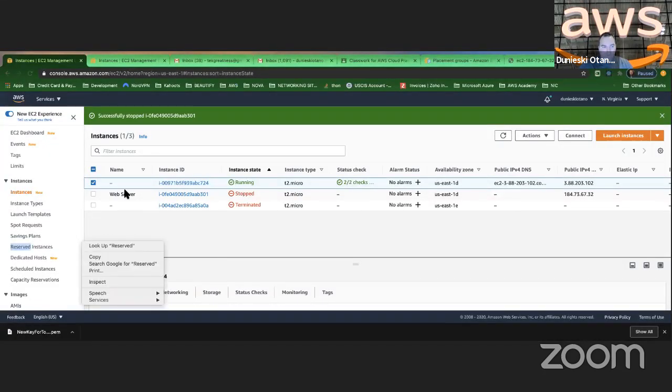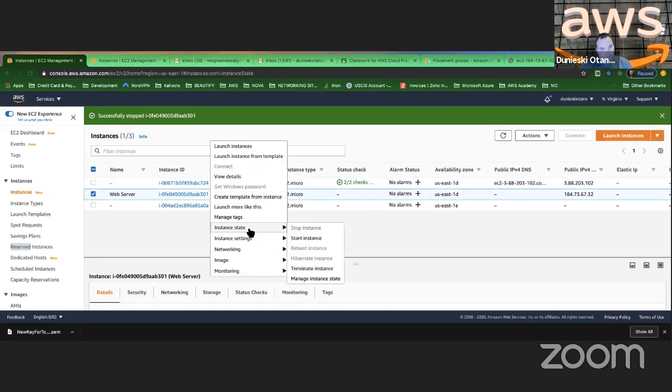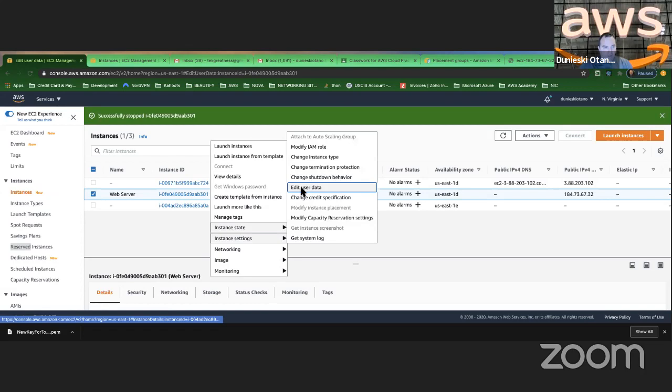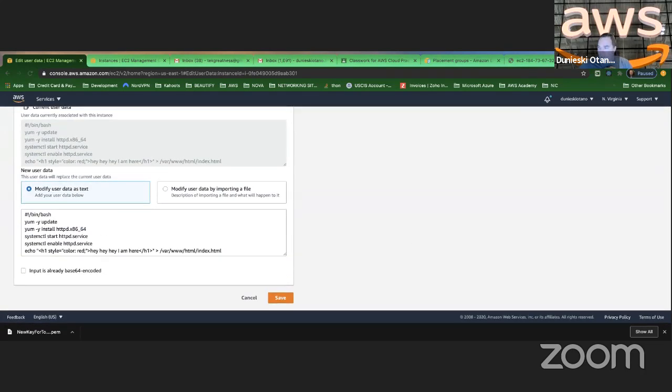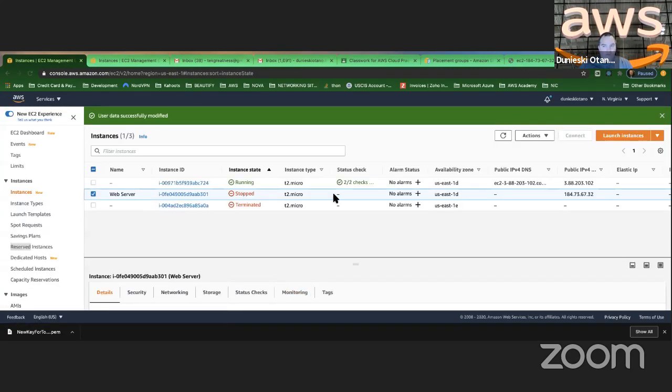Okay, good. So now it stopped. I can come here to the settings and modify this. Let me copy what I have here so I don't have to think so much. So I can do this here, copy this, and save it. Now that I saved it, I can start the EC2 instance again.